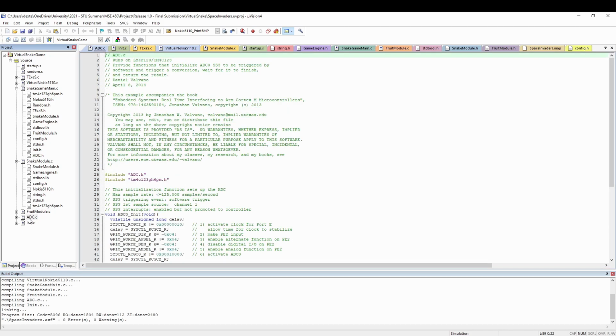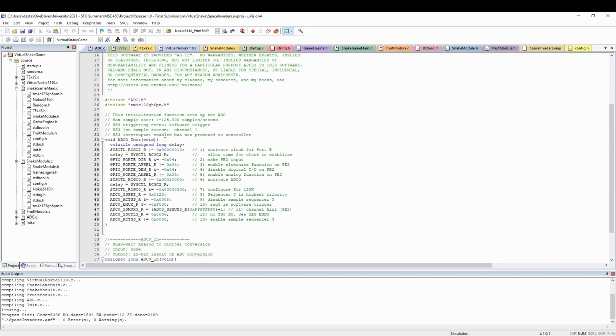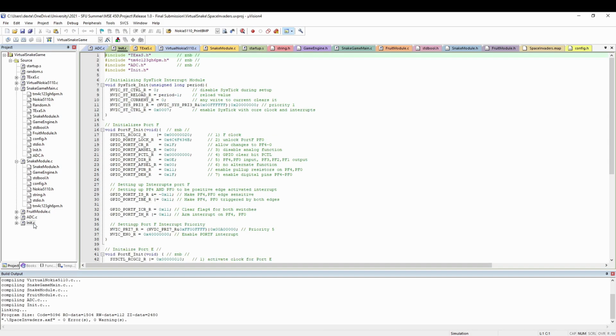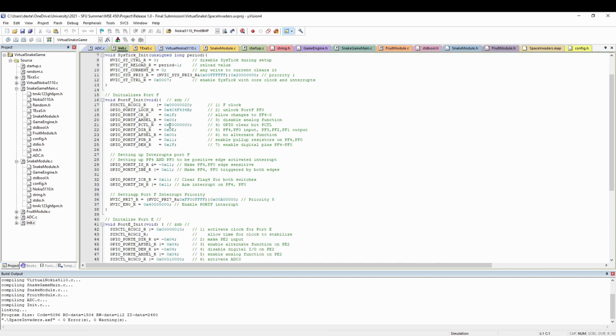Then we have the ADC.c, and we use this to help make the initializations for the left and right push buttons found on the ADC simulation window. We also use this to debug those two buttons. And lastly we have init.c, and this one contains all the initializations of our SysTick interrupt modules and Port F and Port E.